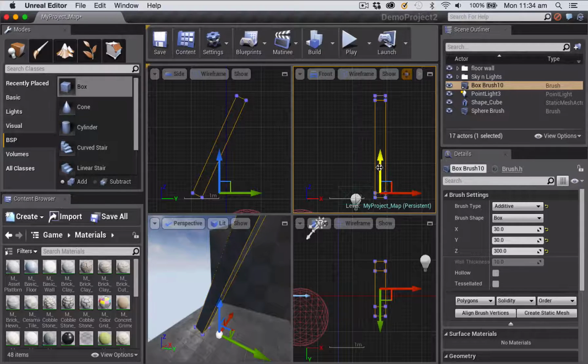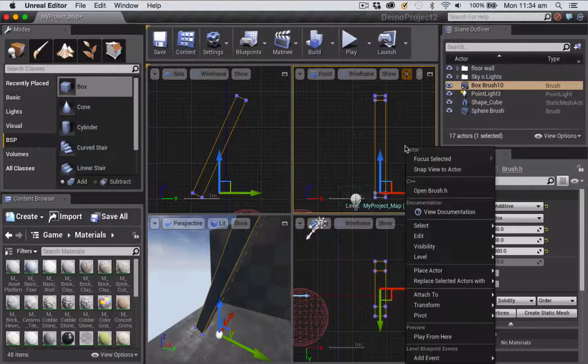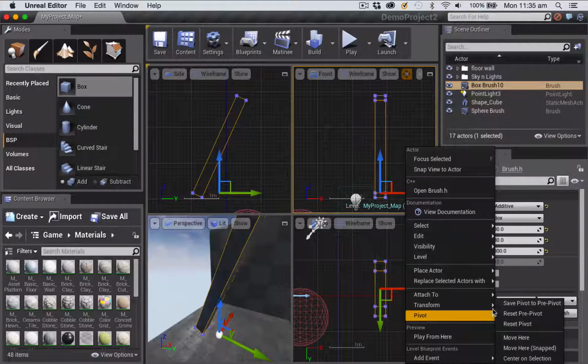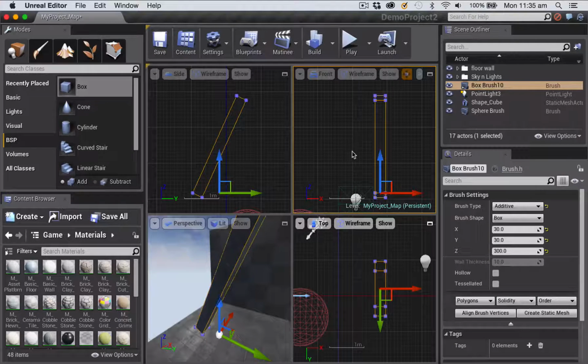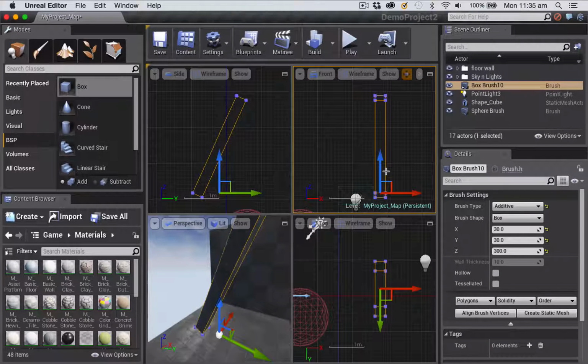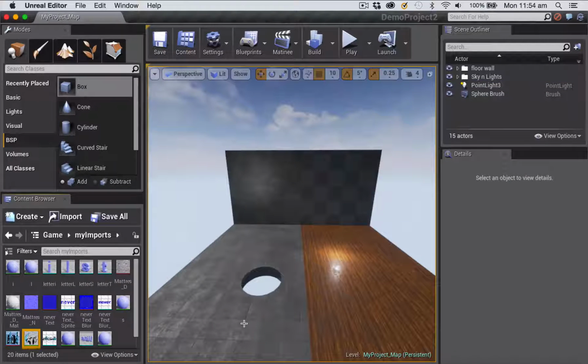And to make it stay there, I need to right click on a blank area of my orthographic view. So I just right clicked then, and I go down to the section that says pivot, and I choose save pivot to pre-pivot, and that's going to save it. So now when I click away and I deselect my shape and then I select it again, you can see that I've actually permanently moved that pivot point. And in fact, I should have paid attention to what I was doing, because it's not exactly in the right spot, but doesn't matter, you could just do that again.